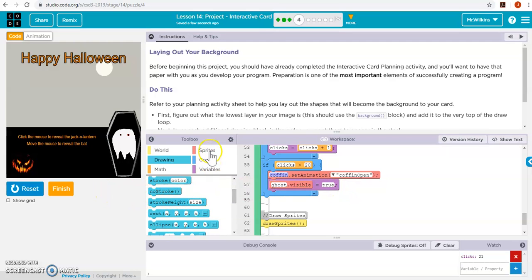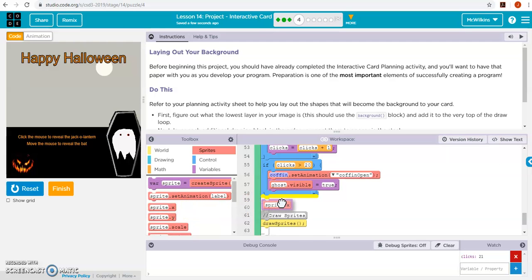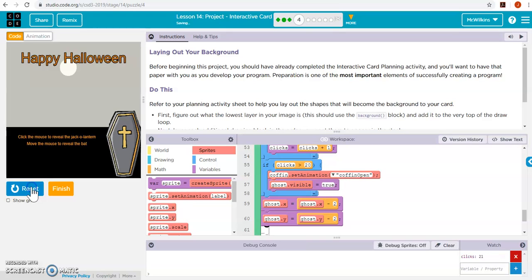And then we need to start changing its X and Y value. So ghost dot x gets ghost dot x minus, we'll just do minus 2 for now. And then we're also going to do a ghost dot y gets ghost dot y minus 2. So we should have this now that when I open it, I'm going to change this to like 2 clicks instead of 21.